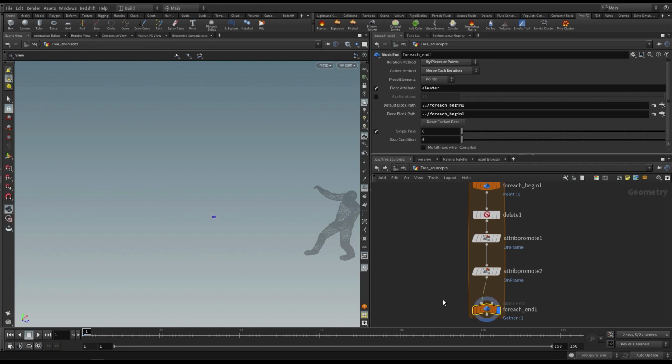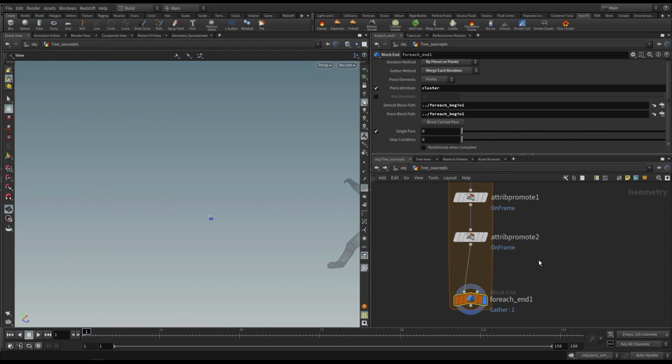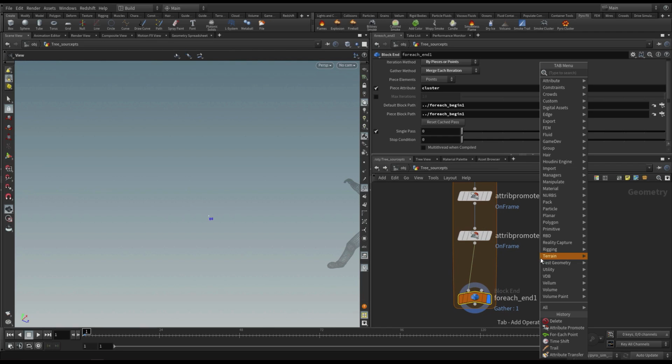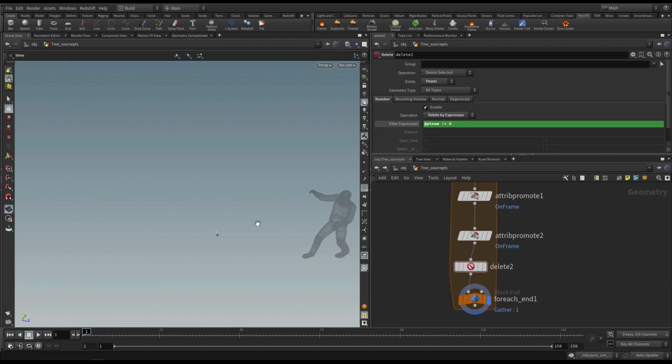That's okay, except I only want one point. Otherwise, at the moment, I'll end up with 88 containers appearing. So we only really want to keep one of the points. Let's add another delete SOP. I'm going to set this to points, set this to expression, and say @ptnum is not equal to 0. What that means is every point except for point 0 will be kept. So look, we just have the one point now, and it's got its one on-frame attribute. That's good.